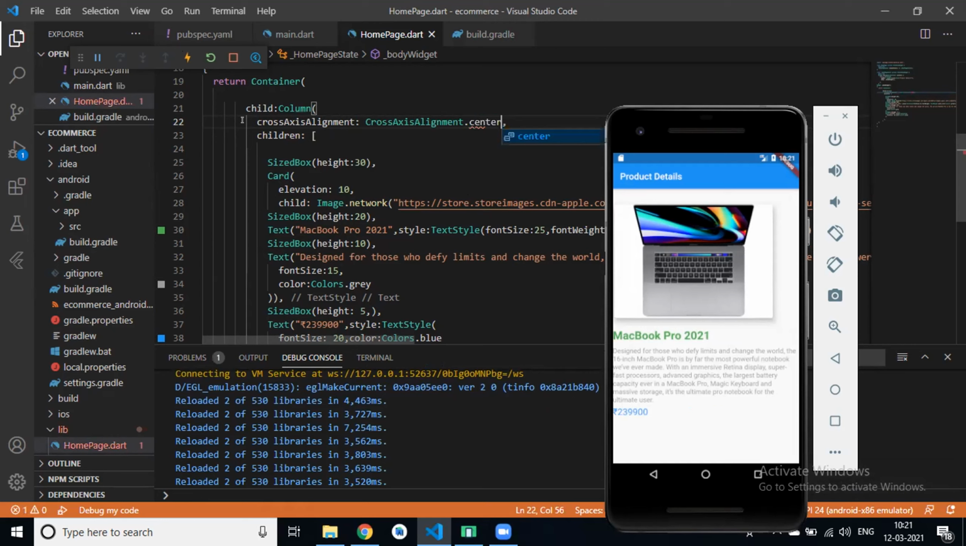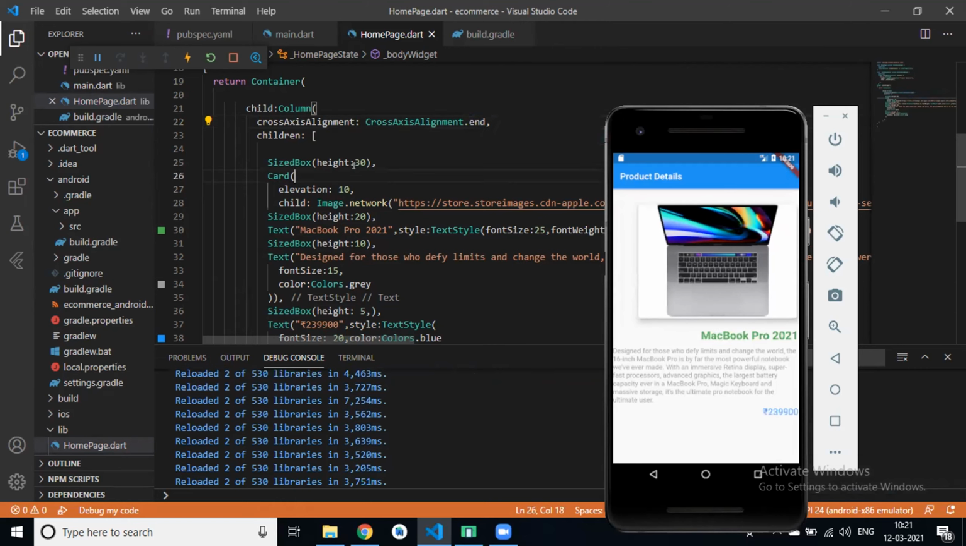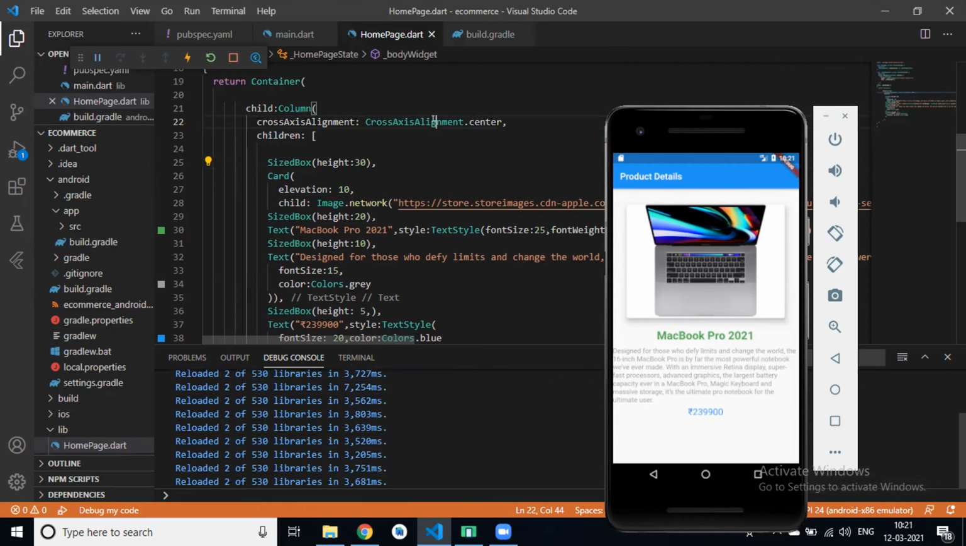By default, our cross axis alignment is center. Can you see now? If I set center, if I set end, then it shifts to the right side. Clear? How can we align our widget inside column widget? For this, we will set cross axis alignment to center. So we have an image, title, description, then price.